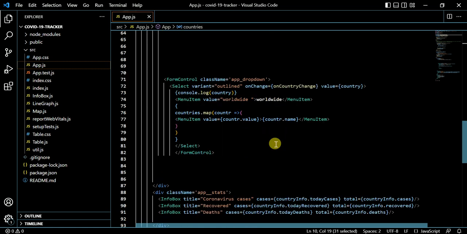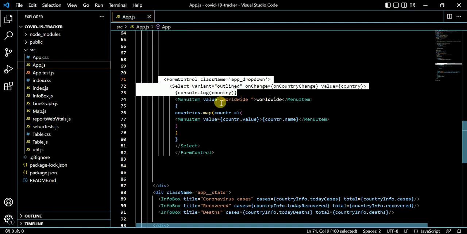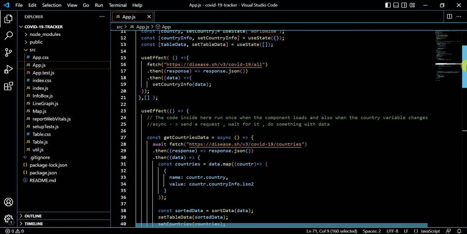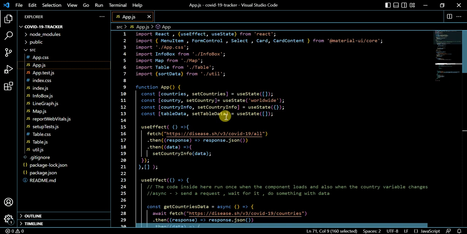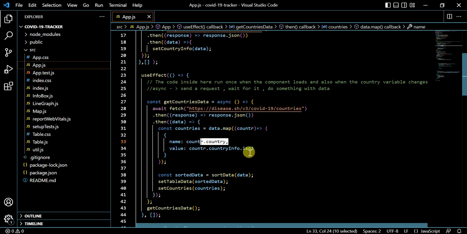Now coming to the third part. The third part is to display all the names of the countries. To do that, you can ignore all these lines first. What we are doing is taking the variable which contains the country name and country code. Which variable contains the country name and country code? You can see here, this countries variable.